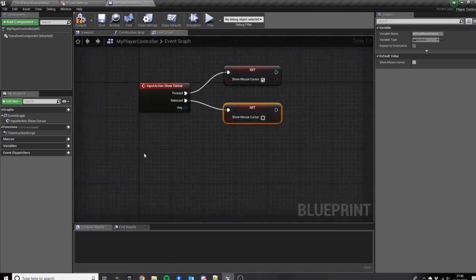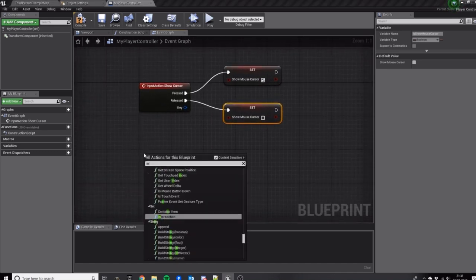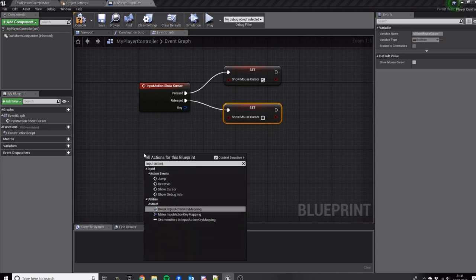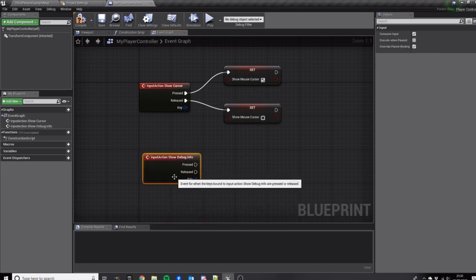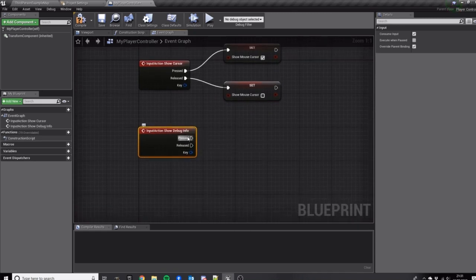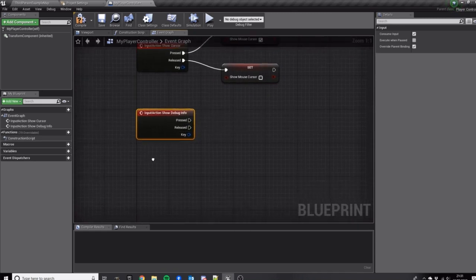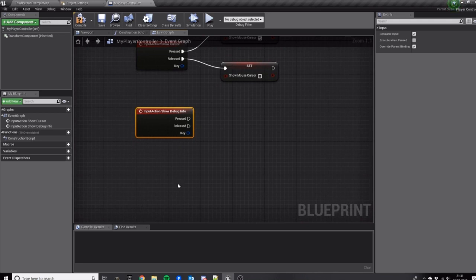Then the other input action we made, which was, something like show debug info. Yeah, show debug info. What we want this to do, and remember this is Alt plus left click, is find out what the mouse cursor is over. So which actor in the scene are we currently hovering over, if that makes sense.